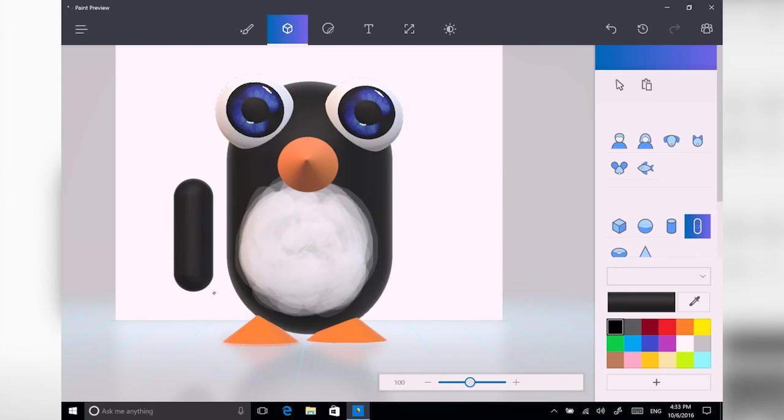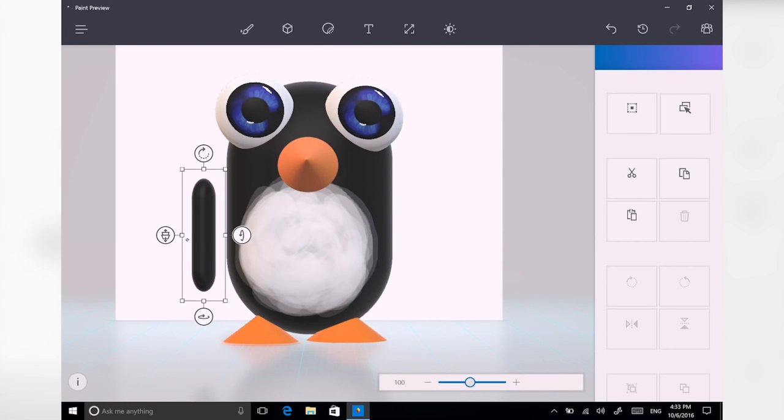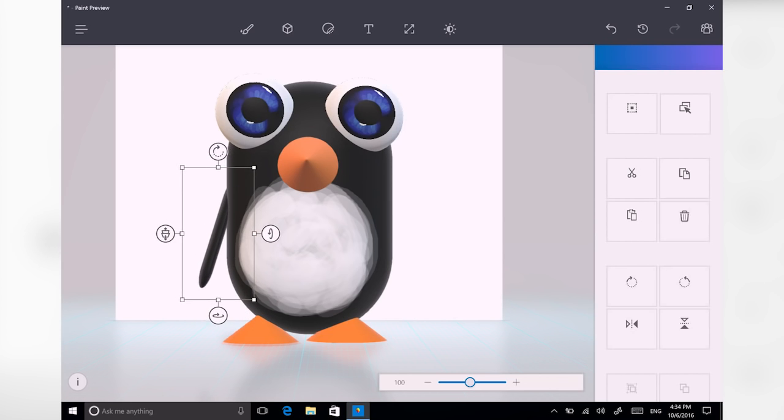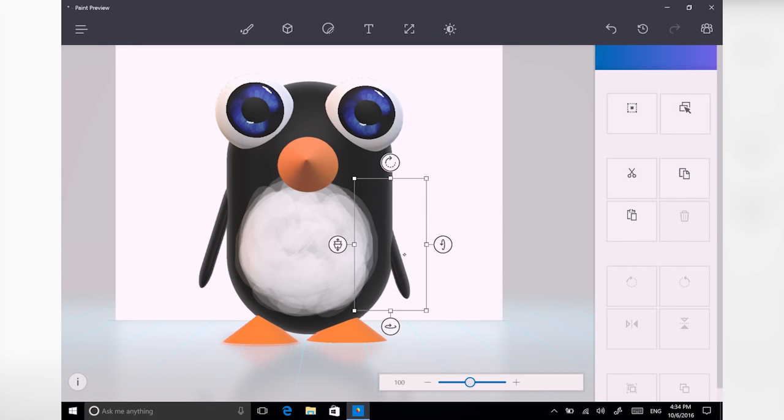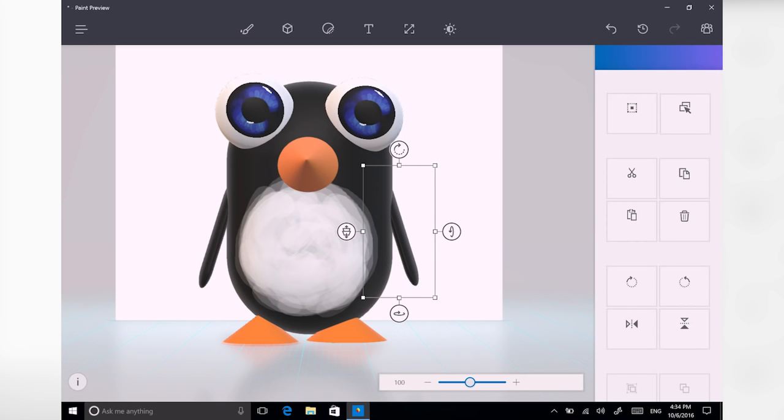For the flippers, I'm going to use a rounded edge cylinder again, and I'm just going to scale it inwards. I'm going to make it thinner. I'm going to rotate it outwards so it looks like a flipper. Finally, copy, paste, flip horizontal. And I can move the second flipper onto the right-hand side of my object.